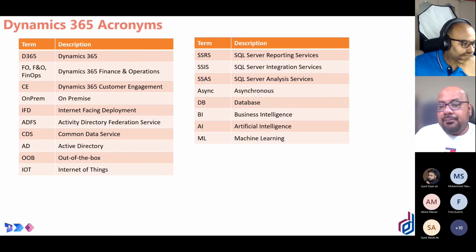There's one more functionality. For integration, we call it SSIS, the SQL Server Integration Services feature, which is normally used whenever you are going to integrate data with SQL Server. So SSIS packages are normally used there. Then for business analytics as well as warehousing, we use SQL Server Analysis Services, or SSAS.